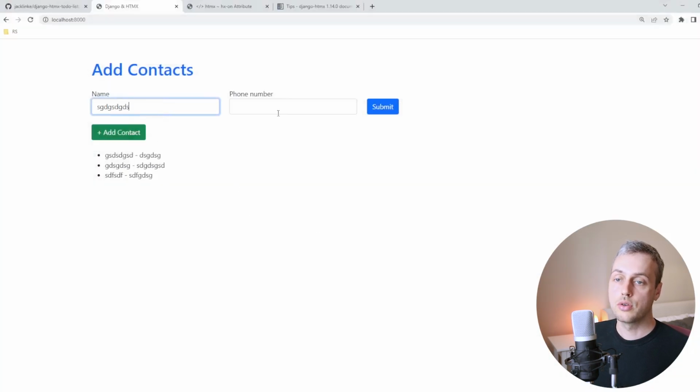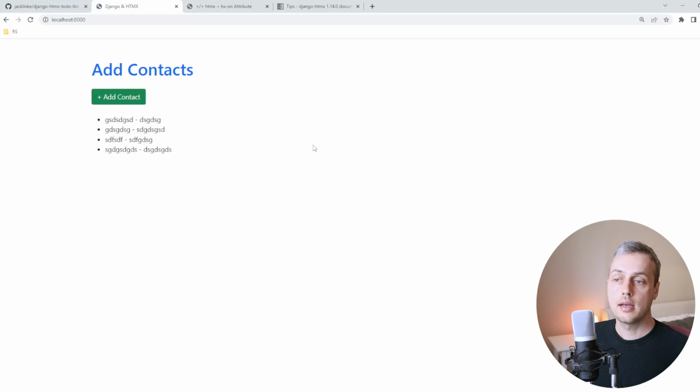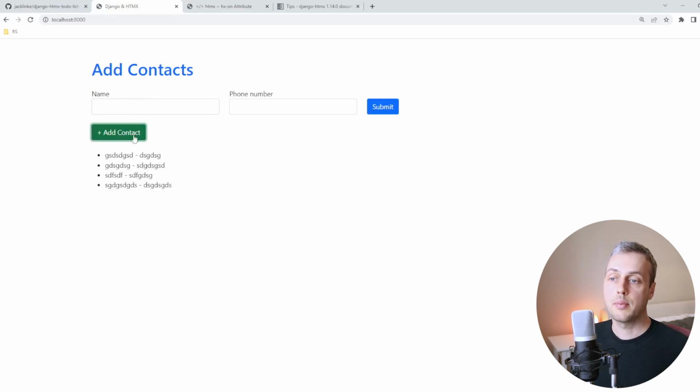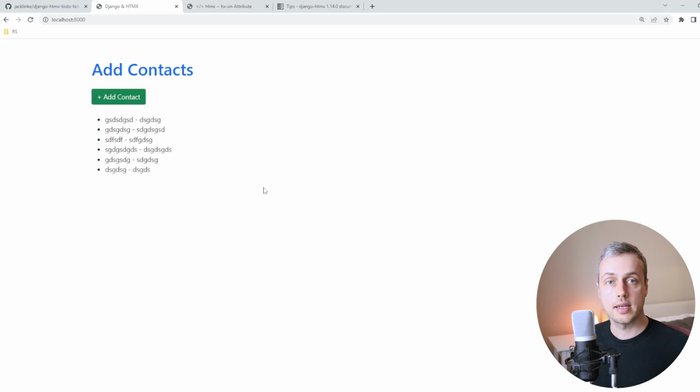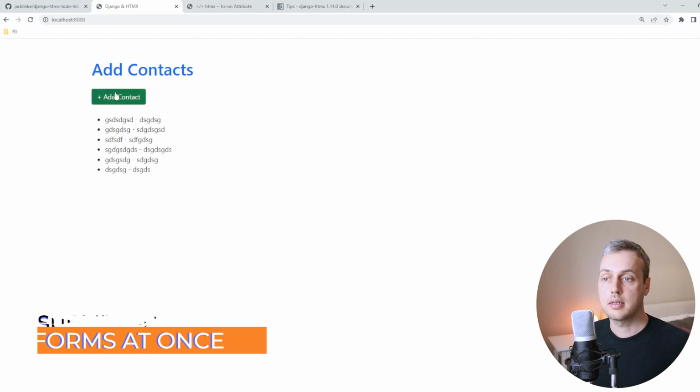I'm going to add another user here, and again we'll submit that, and you can see that when we do submit that, the form is now removed from the document. And we can add a couple of new users here, and again once we submit these, it's going to remove each one of the forms one at a time from the document. So we've seen here how to use the hx_on attribute to remove elements from the DOM when an action occurs. Let's now take this a step further.